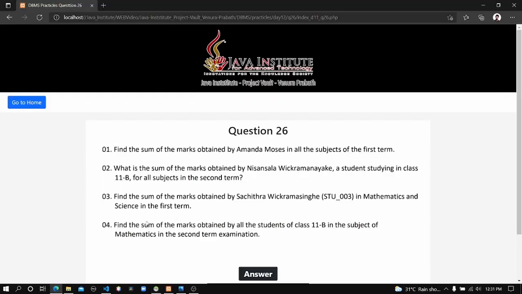We have to find the sum of the marks, that means the total of the marks of all the students in class 11B, and here are the subjects, in the mathematics subject and in the second term test. You can see we have to join the four tables again and then find the total value.